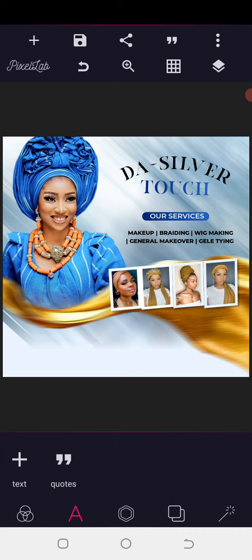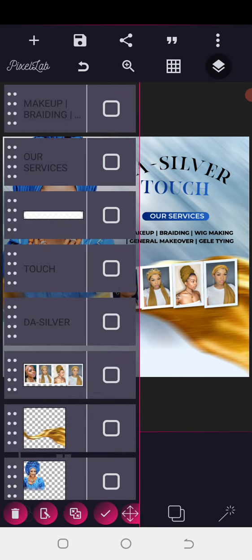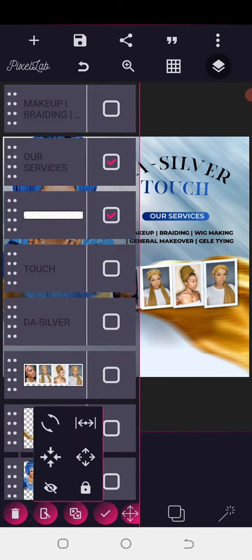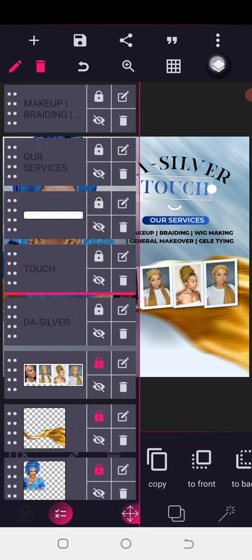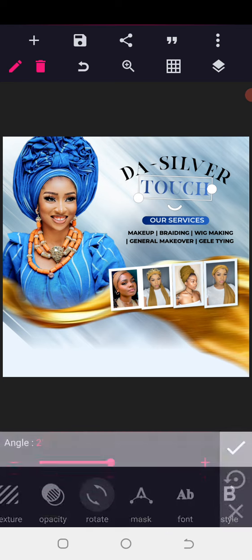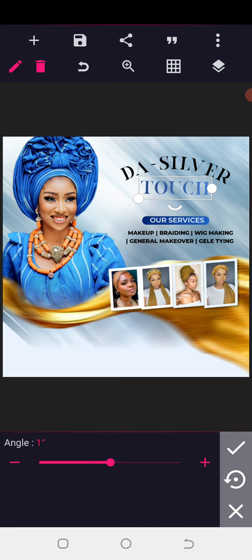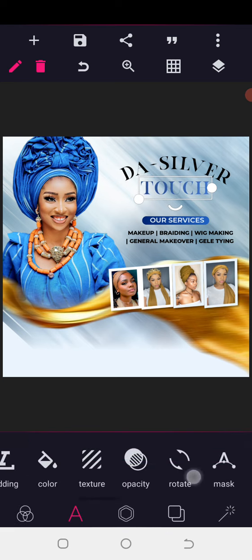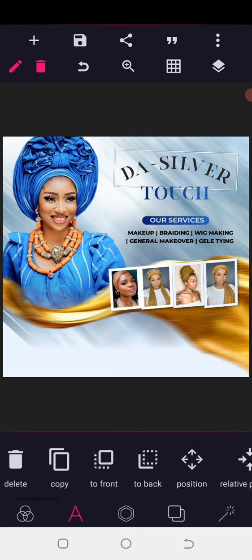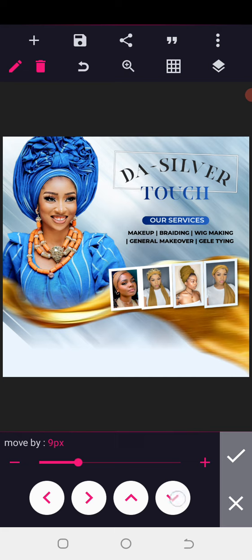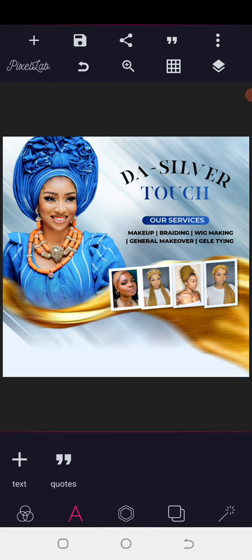So to make the whole work easier, I'm going to drag this our services and the shape down a little bit. For the touch we are talking about, make sure that you rotate it to one side. Then after that, bring it down even a little bit while we drop this a little bit as well. Then we should be able to be perfect with it now.